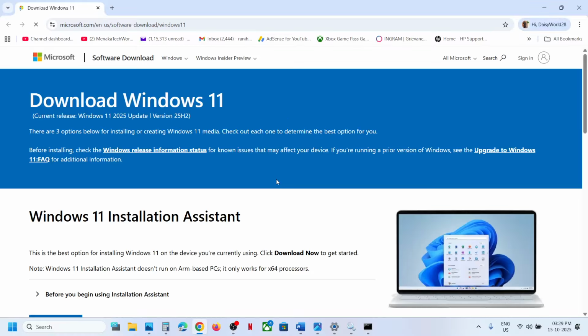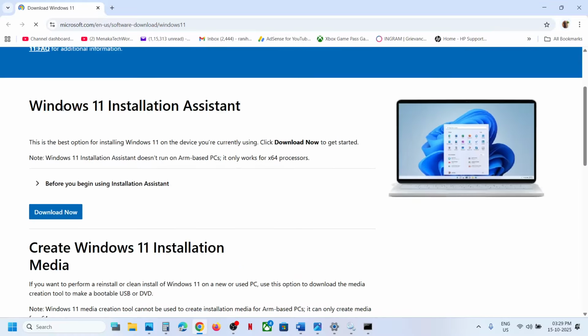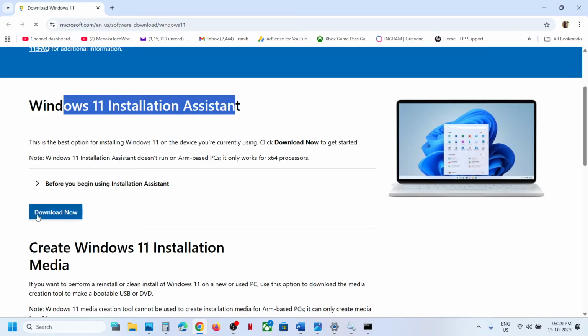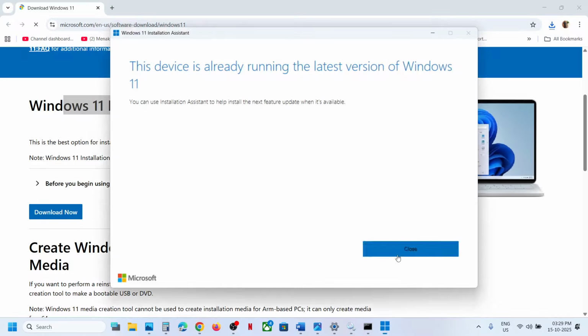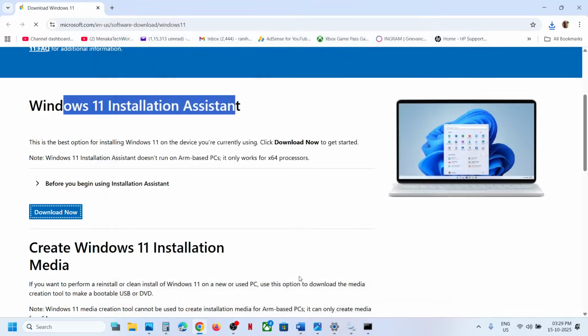Still not working. The next step is to run Windows 11 installation assistant. For this, you can open this link in a browser. It will take you to Microsoft website. Here you can see Windows 11 installation assistant. Click on download now and then run this exe file. Click on yes to allow. Now if there is any update, you will see update option or install option. You can do it and then you can check.